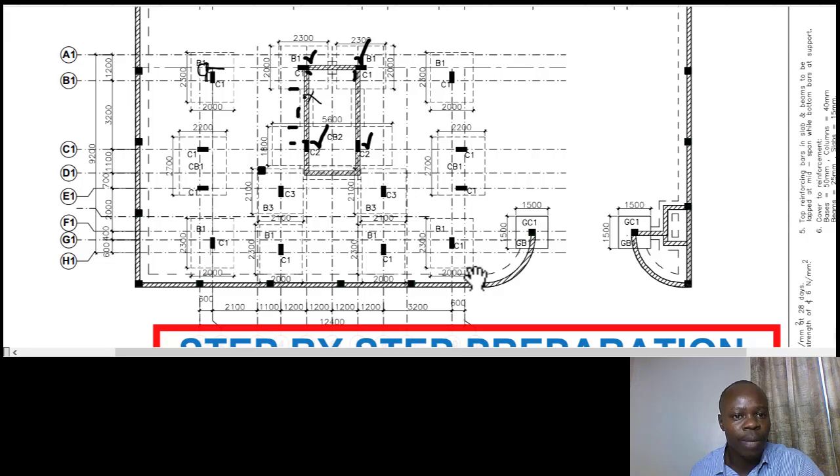So the best way is for you to count these particular columns in terms of grids. If you look, this plan has numerous columns, and it also has grids.